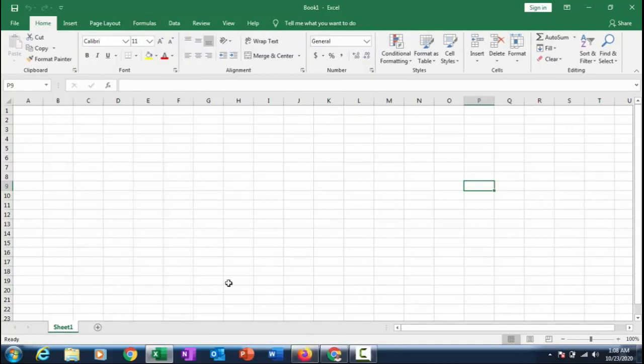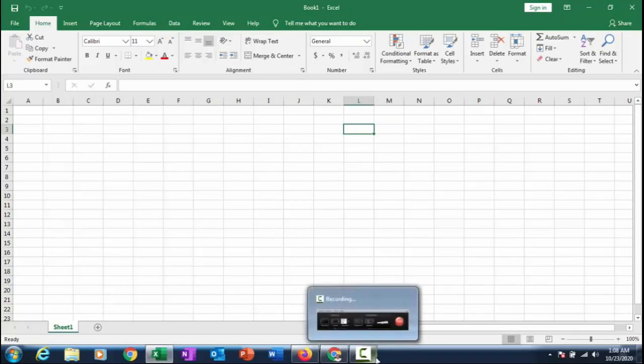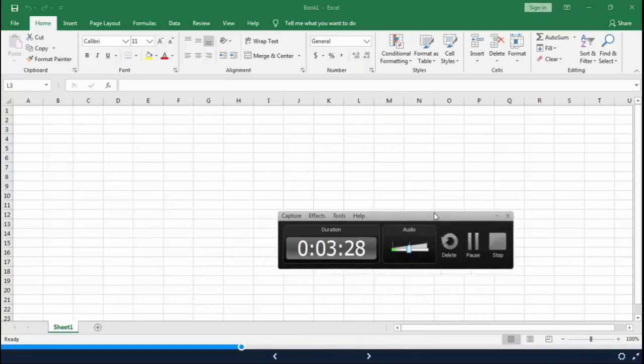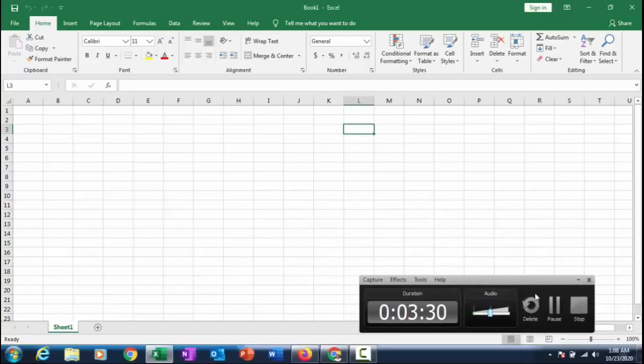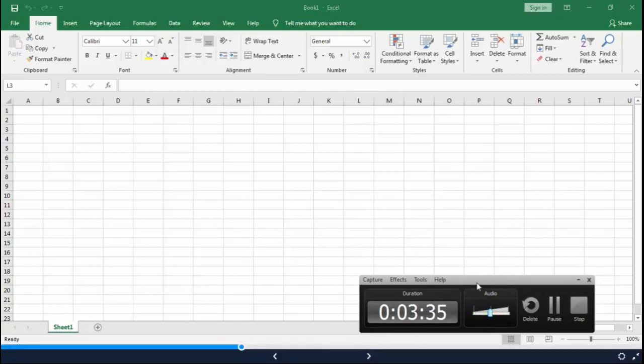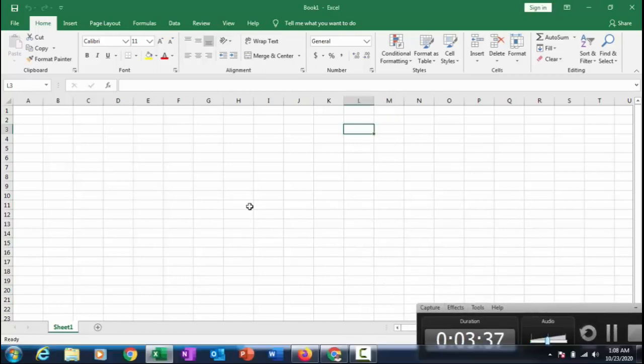Now, enough with the presentation. Now we're going to work in Microsoft Excel. Going back, this is the user interface of the document portion of Microsoft Excel.